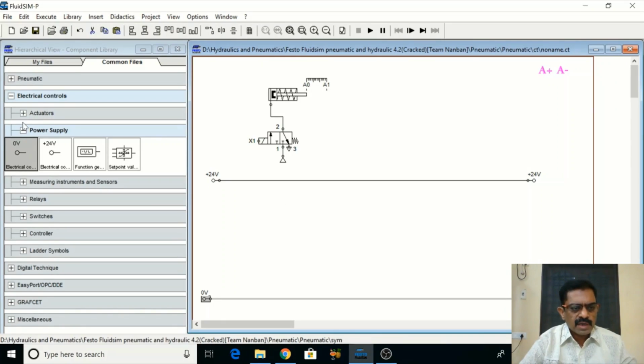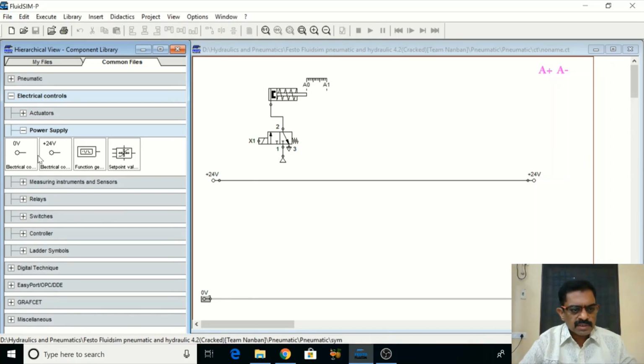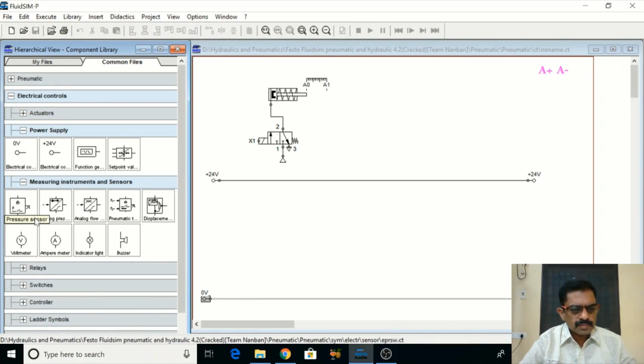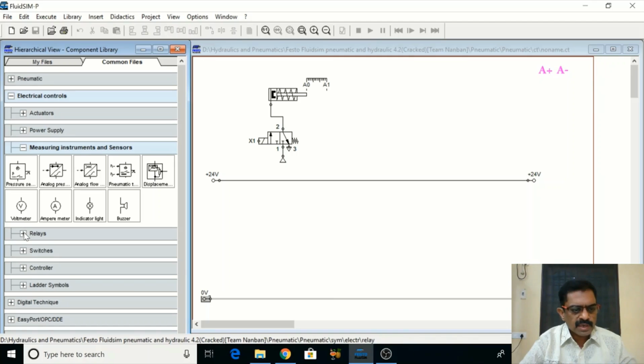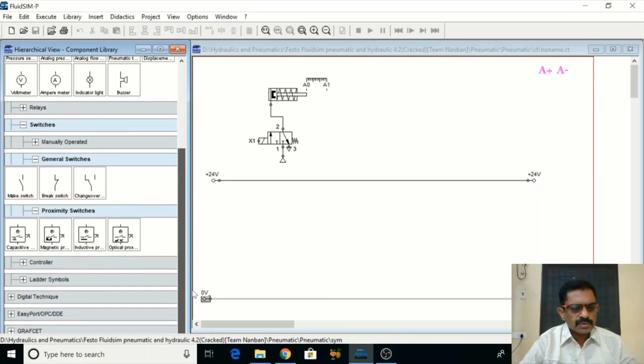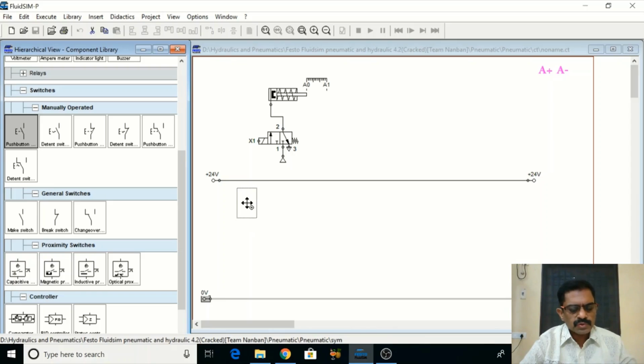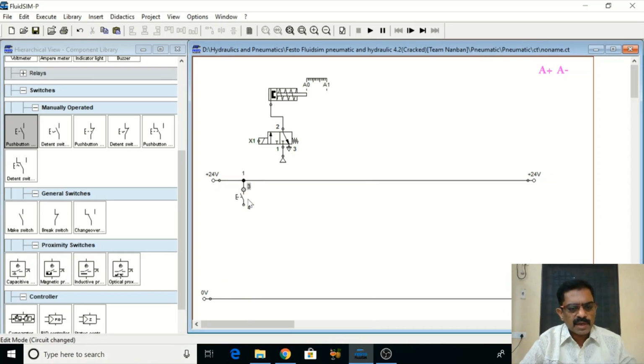So in between I have to connect all my, so motors not required, so measuring and instruments, so I don't require, so relays, so I need switches. So switches, there are different types, so I can choose a push button. So I need a push button, so manually operated, so I can have a push button here. So if I push this, my operation is going to start. So let me complete this circuit.